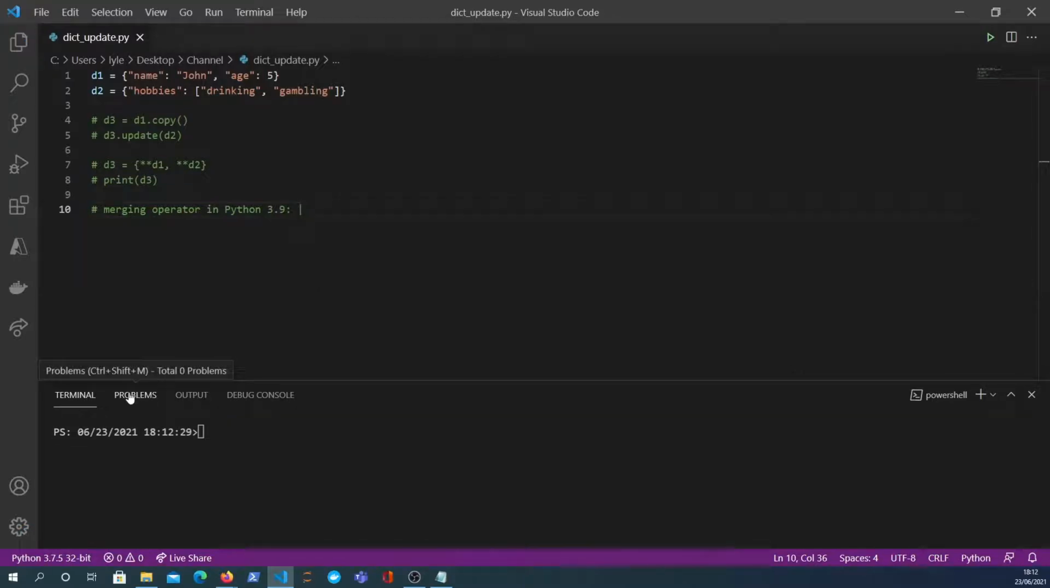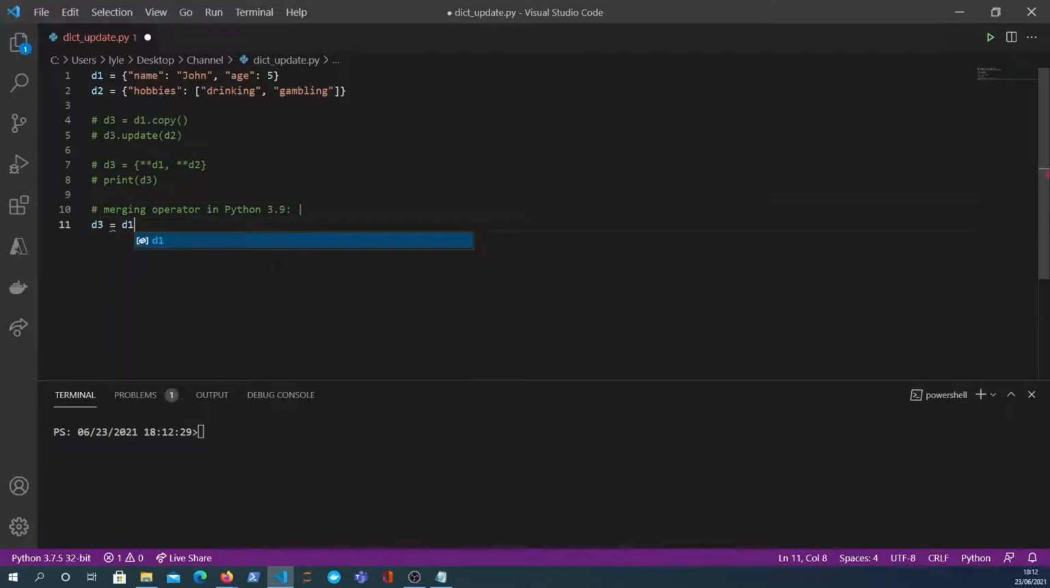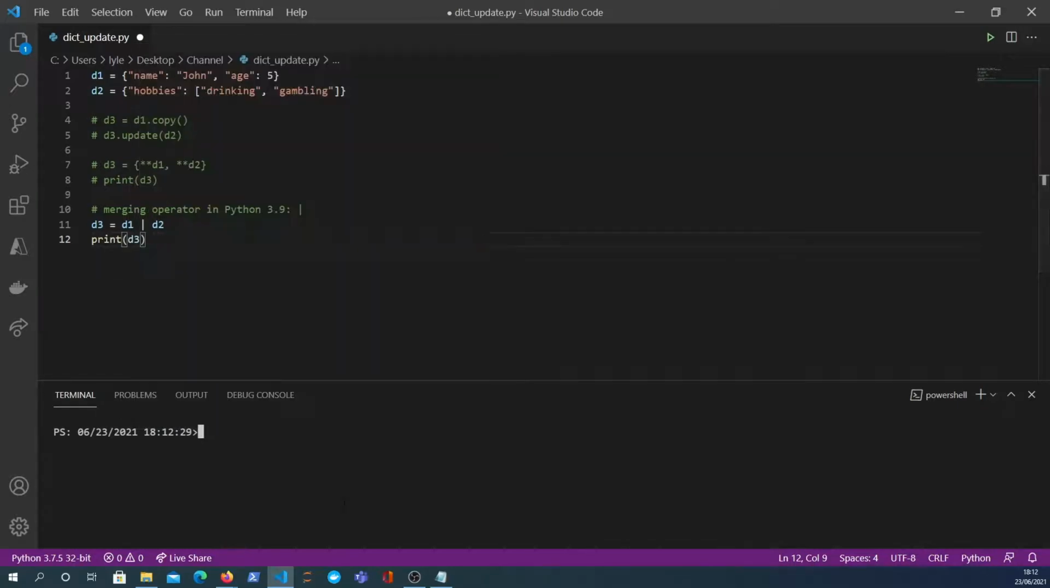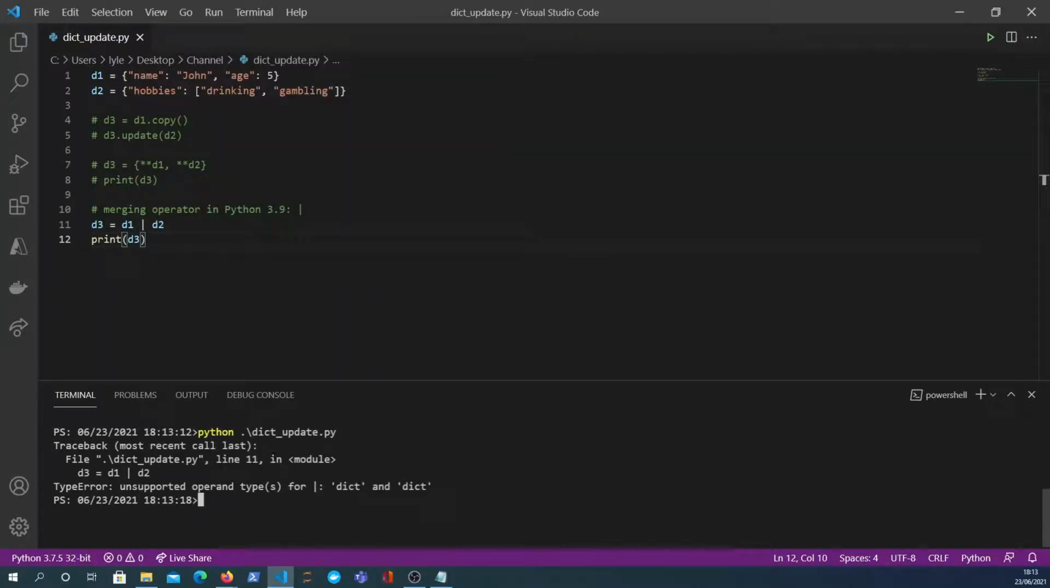And if we look at how that's applied here, what we can see is that we can create a dictionary D3, which is D1, and we use the new operator of the pipe, and we union with D2, and that will give us a new dictionary D3. So if we print that out, what would we get?